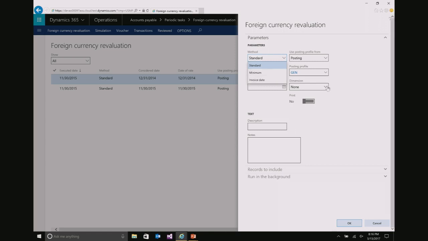The other thing that I get questions on are the dimensions. Where in the world are these financial dimensions coming from? So you have a couple options here. None, of course, pretty self-explanatory. It will not add financial dimensions to your unrealized gain or unrealized loss. Table. Table will look back to the vendor's default dimensions and apply those to the unrealized gain or unrealized loss.